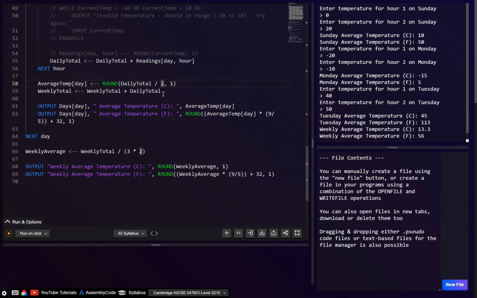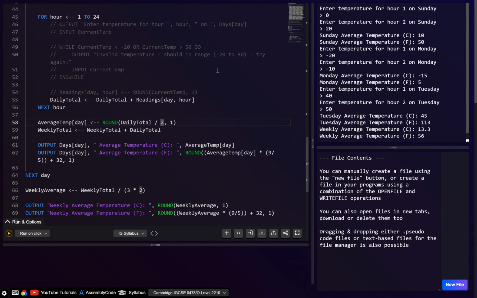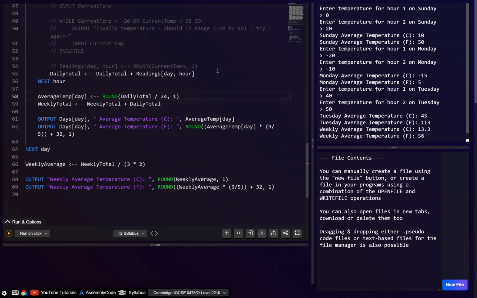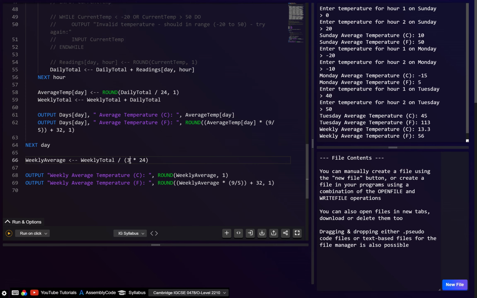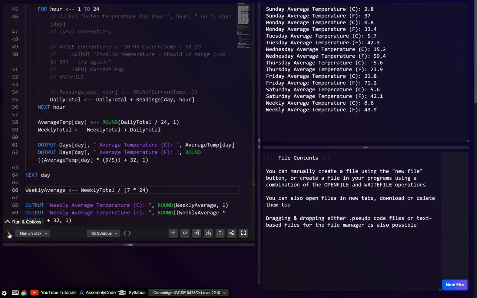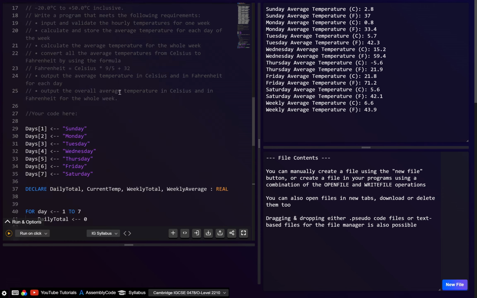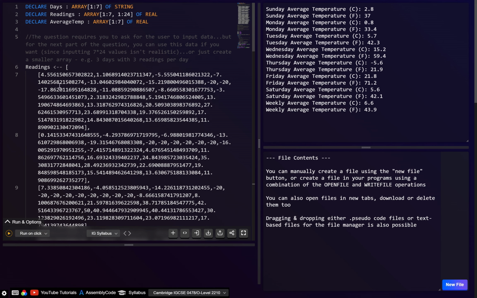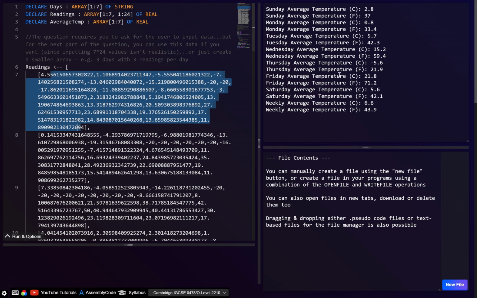And I think this one, what this is going to be, so hang on, this was 24, right? Yeah, this one is also 24, and then the 3, that was the 7. Alright, so I think that's everything. And then if we try and run this, okay, so that seems to work. Sunday is saying this. Honestly, it's a bit difficult to check because you'd have to add these all up manually. But I'm pretty sure this is working.